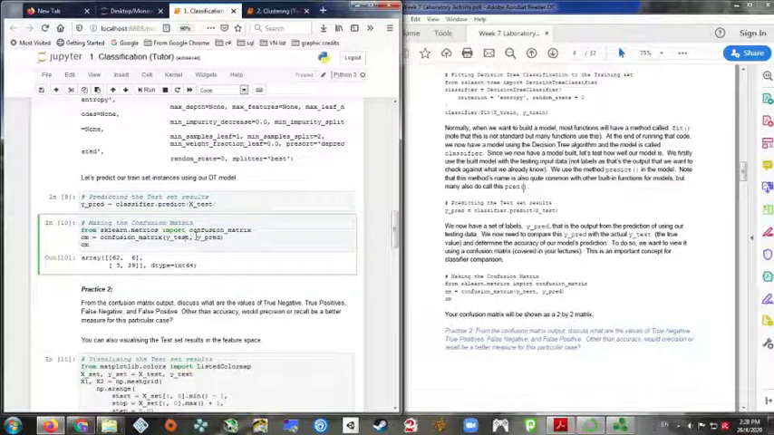We now need to compare this y_pred with the actual y_test, the true value, and determine the accuracy of our model predictions. To do so, we want to build it using a confusion matrix. It was covered in your lectures. This is an important concept for classifier comparisons.